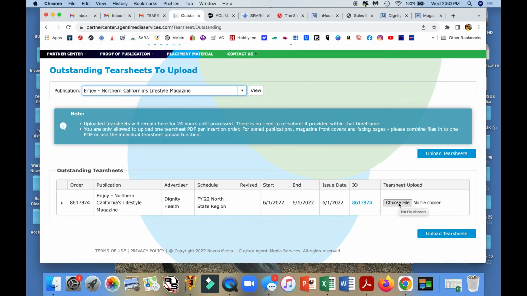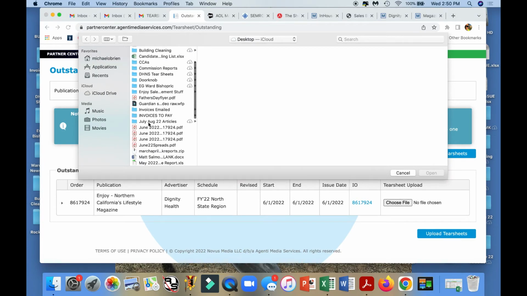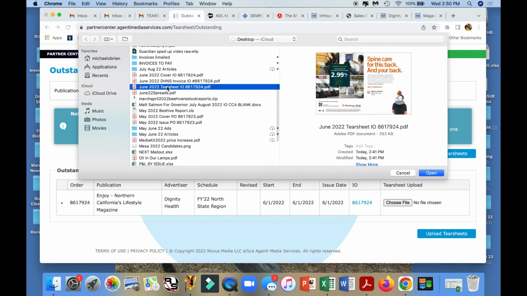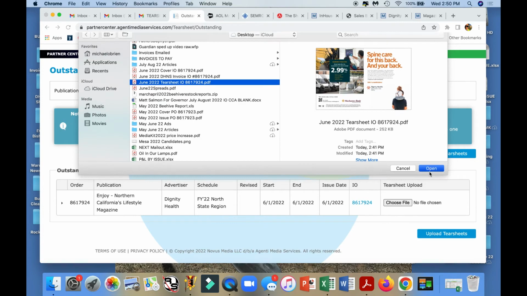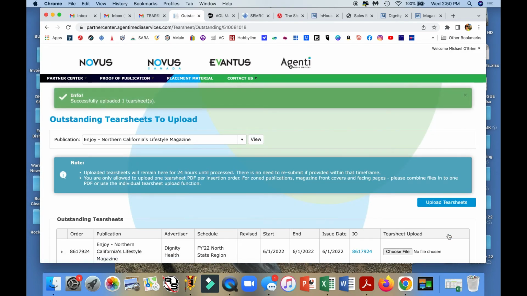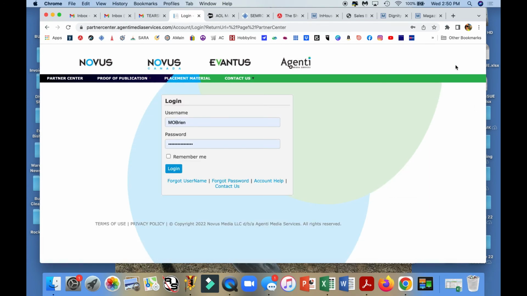So now all we have to do is upload the file. So choose a file from here. I'll choose it from my desktop. Whoops. Here we go. There's no room for the cover, so I'm only going to upload the tear sheet. And it tells me up here, successfully uploaded one Tearsheet, and you're done. And I'll sign out here. And that is it. They've got everything they need now to pay us for the June issue.